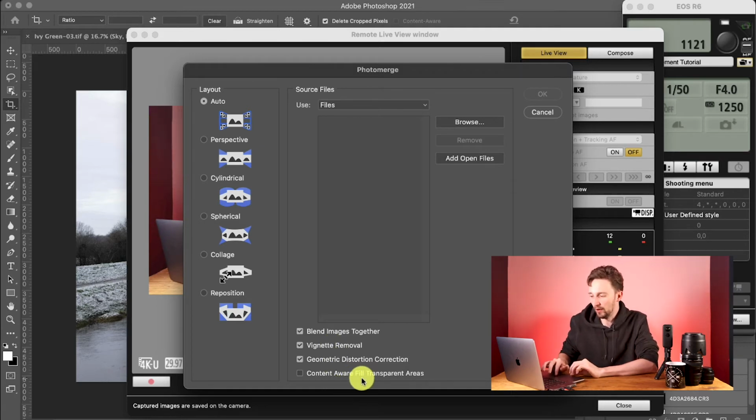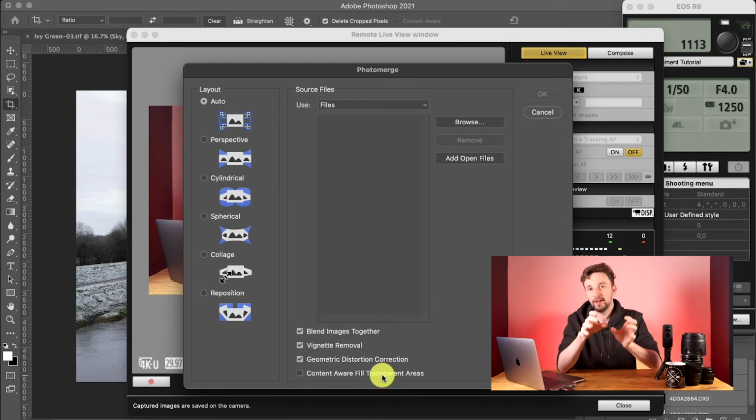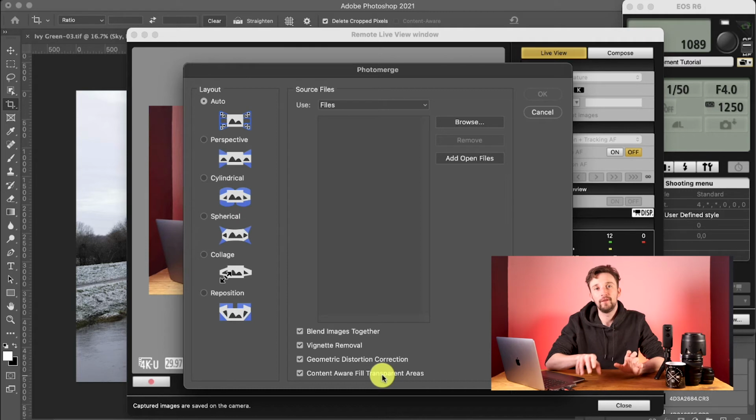We've also got content aware filled transparent areas. This is really, really cool. As we saw earlier in the tutorial, I was left with a lot of transparent areas. If you turn content aware fill on, Photoshop will try and fill these areas with other pixels from around the scene. Sometimes it does a really good job, other times it's not so good, but definitely worth a try.